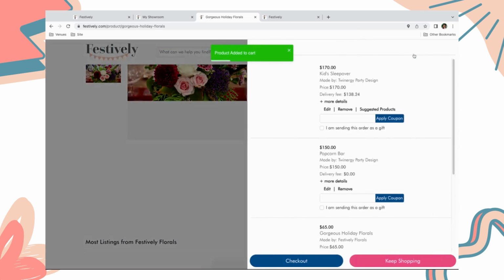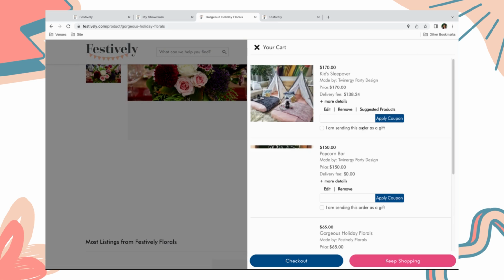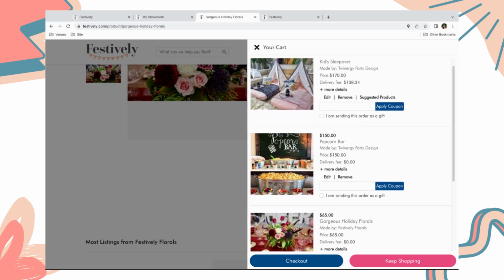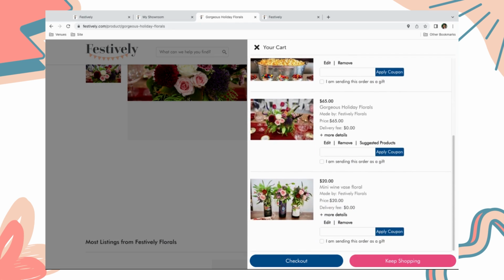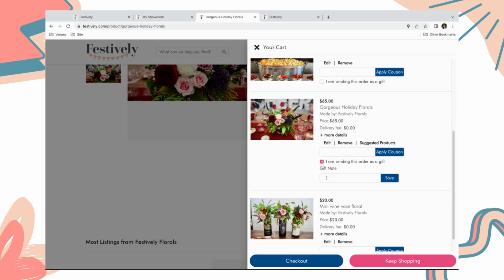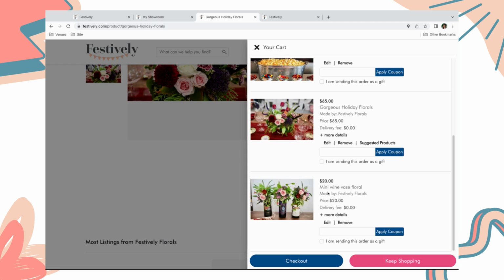So now let's go ahead and check our cart. Here are a couple of other things that I have from a previous listing. And here are our gorgeous holiday florals and our mini wine vase floral. You can opt to send this as a gift and add a note. The customers can remove this, make some edits, edit the delivery address, and they can either keep shopping or check out.